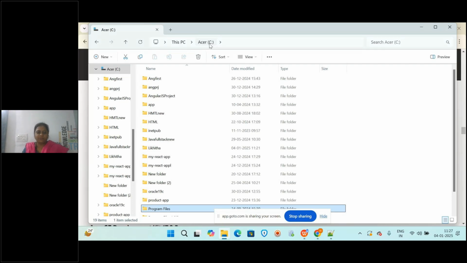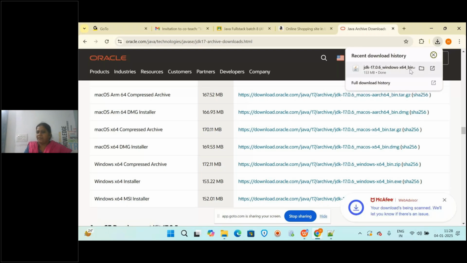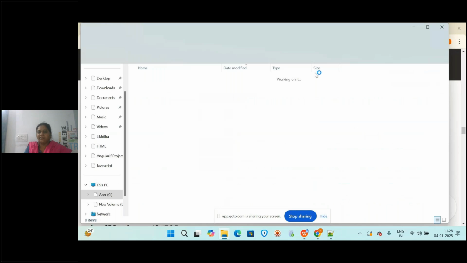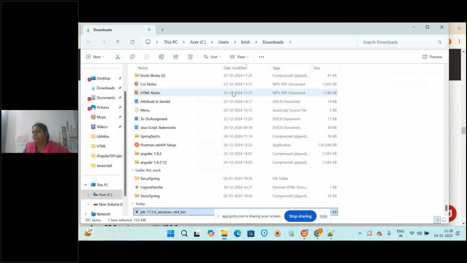So what you have to do is go to Google Chrome, type JDK, and then just click on this download. I have clicked once again. It will be downloading. Once it gets downloaded, you can just see here, I've downloaded it again, and you can just double click on that. That's it.